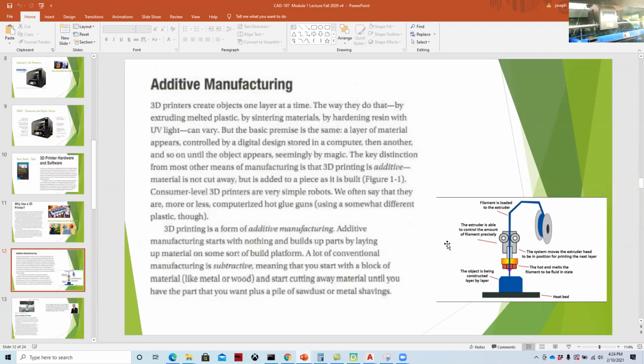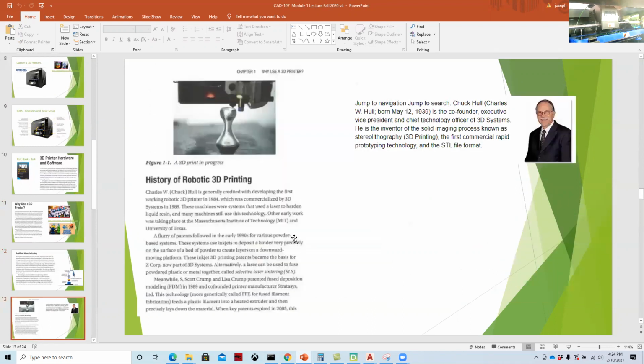3D printing is what's called additive manufacturing, because versus something like a CNC machine, a computer numerical control machine, the material is added from the filament versus we put a block of steel on there and then it's cut or subtracted from the material. And so here's some information about that. Also, the founding father of 3D printing, Chuck Hull.